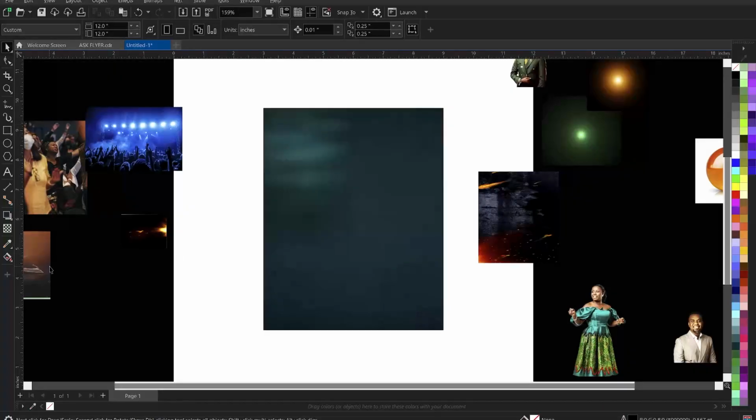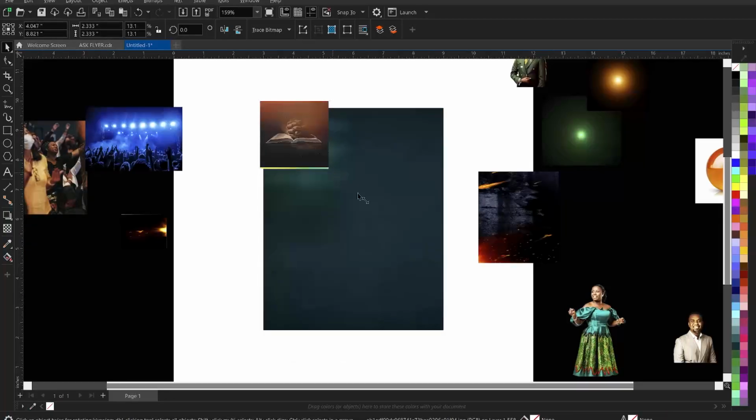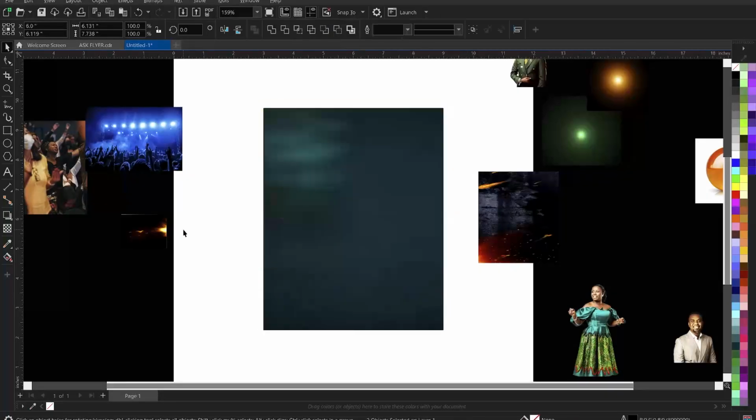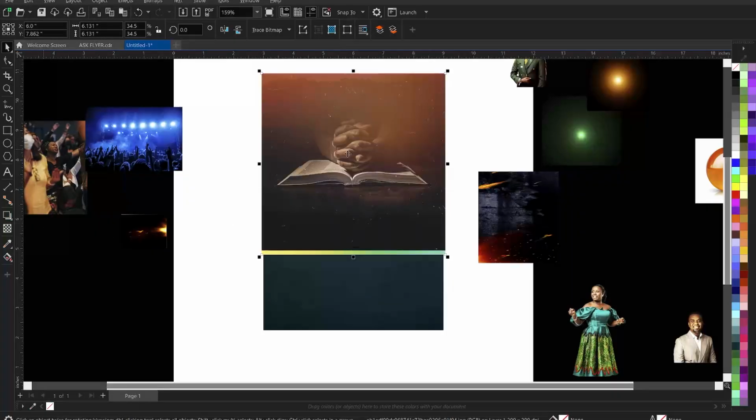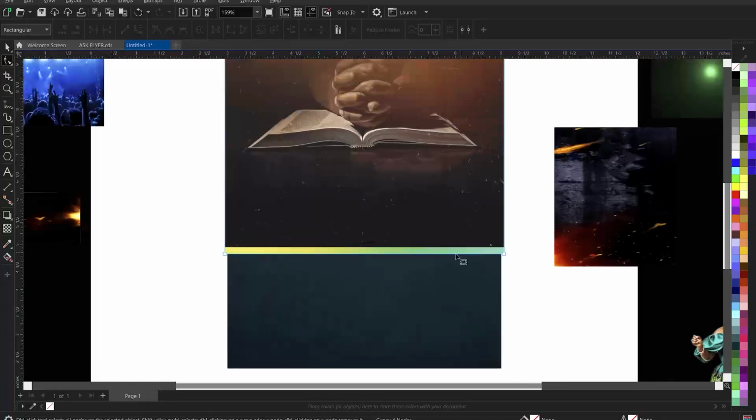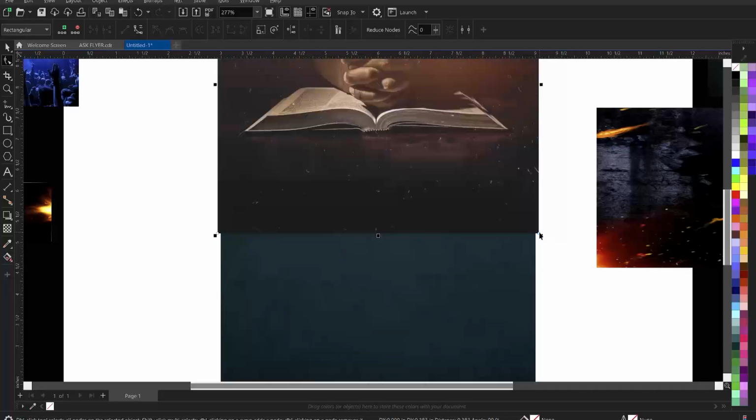So the next picture we are going to bring in is this guy. The flyer is about praying, it's a prayer conference. So what symbolizes prayer if not something like this? So we are going to put it at the center of our design. Now that we have this, we're going to come to our shape tool and select these two nodes that you're seeing, together like this, and then crop this guy up. Just move it up like that.